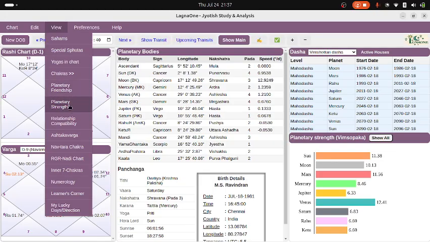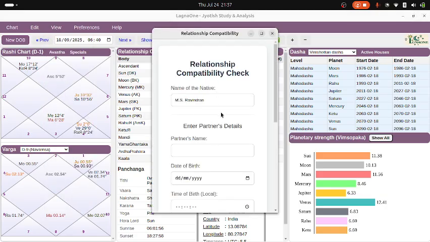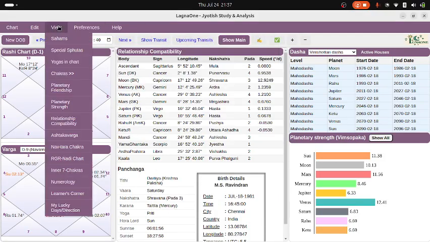Planetary strength we have seen. Relationship compatibility is the same old vanilla boy-girl thing. I'm not a big fan of the way it is done, but people use it, so I've given this. First, you have to see whether in the two charts there is a shared destiny. Will they stay together? Do they have a life together? Otherwise they will separate. Once that is aligned, only then does it start to make any sense.